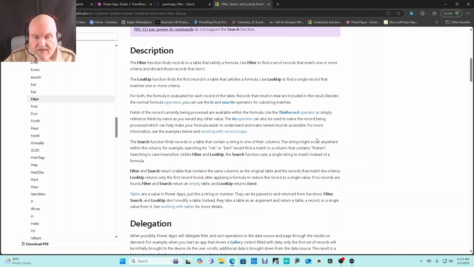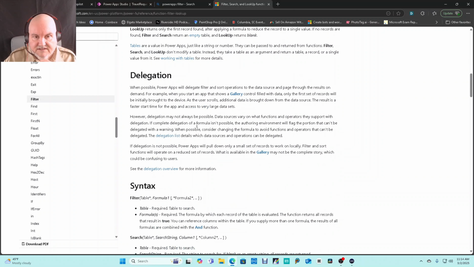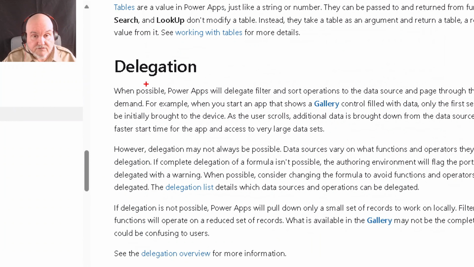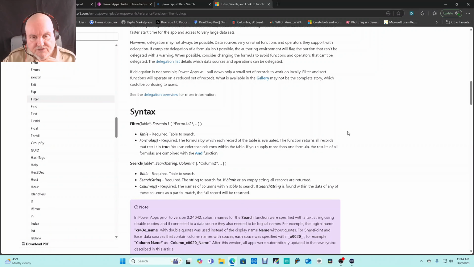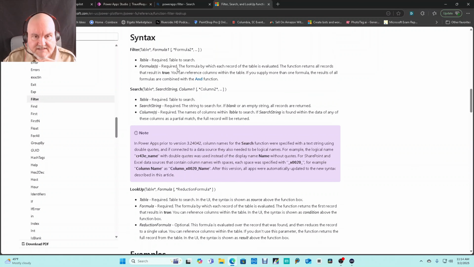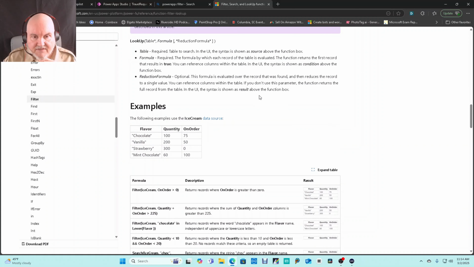And when you go down, this is another piece, especially when you're working with SharePoint, to learn about delegation, right? This will tell you all about delegation, and it probably won't affect you until you get more than 2,000 records in a list, and then you will start to see where delegation becomes a problem. So on basic apps that you're working on, you won't ever see this as a problem. But you can see it gives you syntax and how you use this. And then it gives you examples.